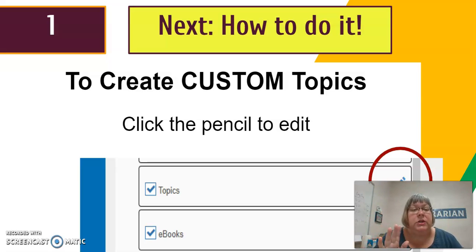All right, so enough about what it looks like. Here's how to do it. So first, we're going to create a custom topic. On the topic ribbon, you're going to click the pencil to edit.